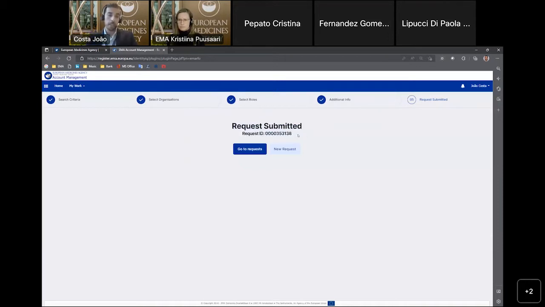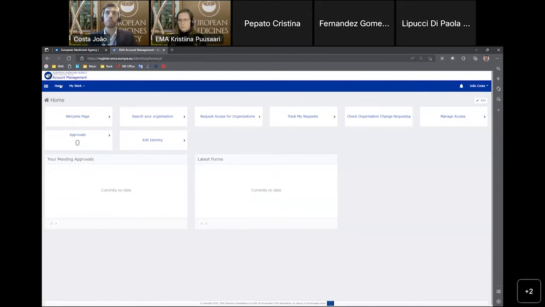At this step, the user administrator of your organization would then receive an email notification informing that a new request has been submitted, and this user would need to log in to the EMA account management portal and again come to this section, your pending approvals, and then approve or deny the request.